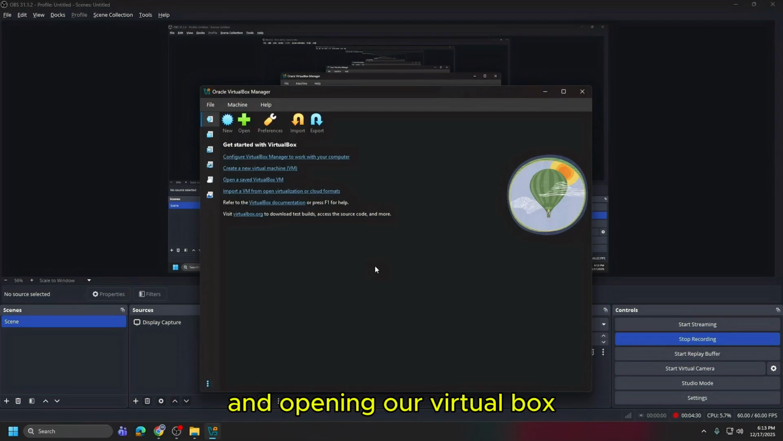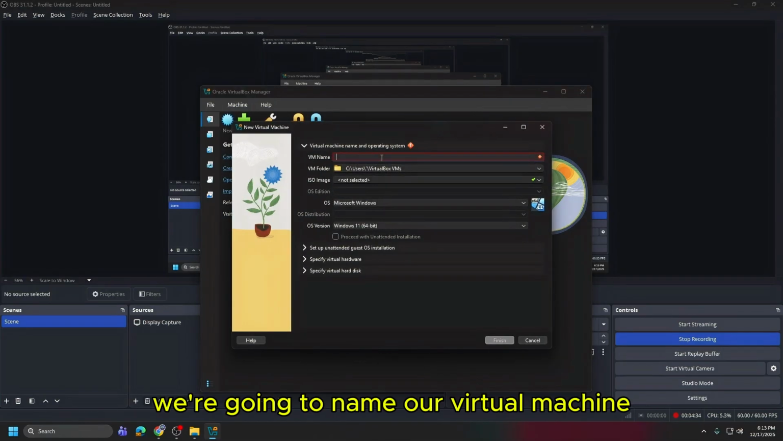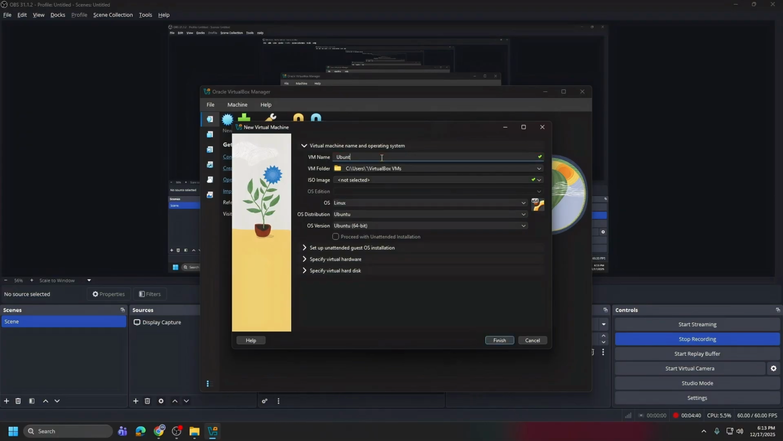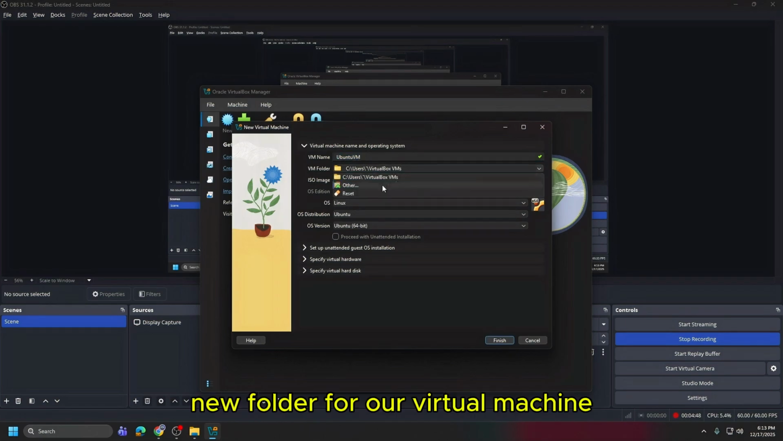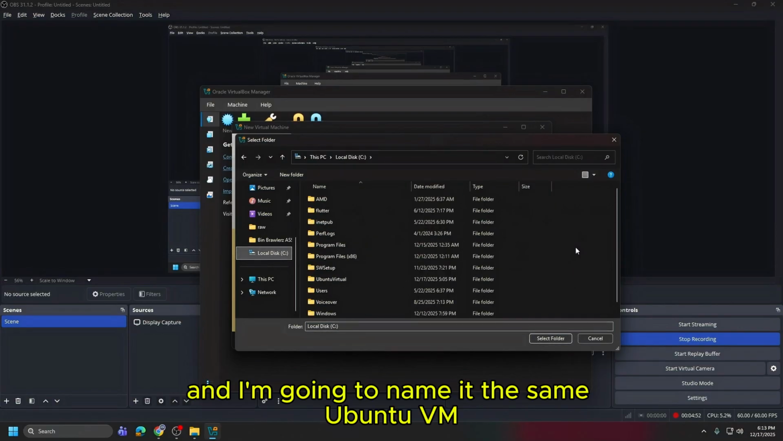And opening our VirtualBox, we're going to name our virtual machine, and I'm going to name it Ubuntu VM. Then we're going to create a new folder for our virtual machine, and I'm going to name it the same, Ubuntu VM.